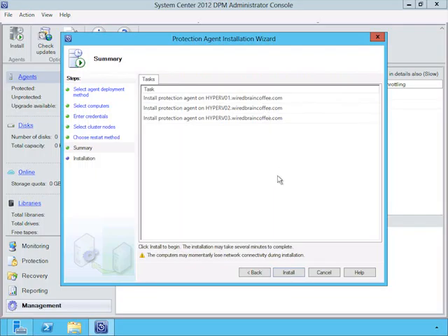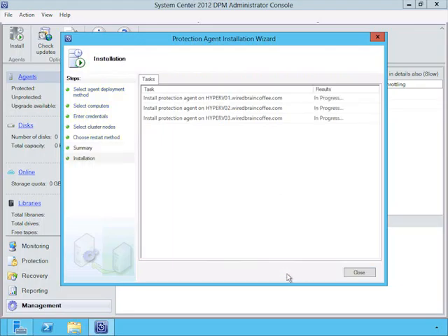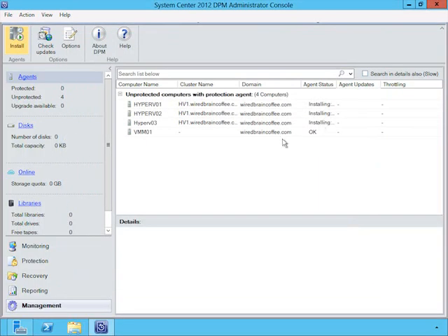These are the hosts that we want to deploy that particular agent to, and at this point, we're going to click on Install. Now, this will take a few seconds, maybe a few minutes, so I can close this and monitor the status from here. And while this is installing, what we can do is add some disks.